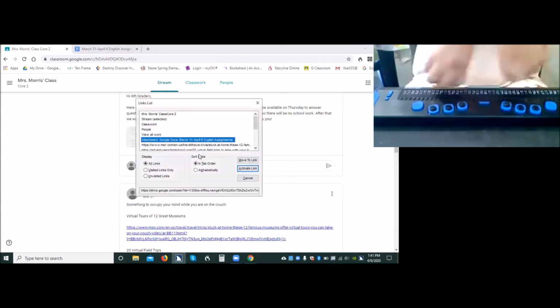Nice. Excellent. Cap link, cap list dialog, link list view, cap attachments, cap Google, cap docs, cap March 31st, cap April 6th, cap English, cap assignments, 6 of 16. To move the item, say move down one.